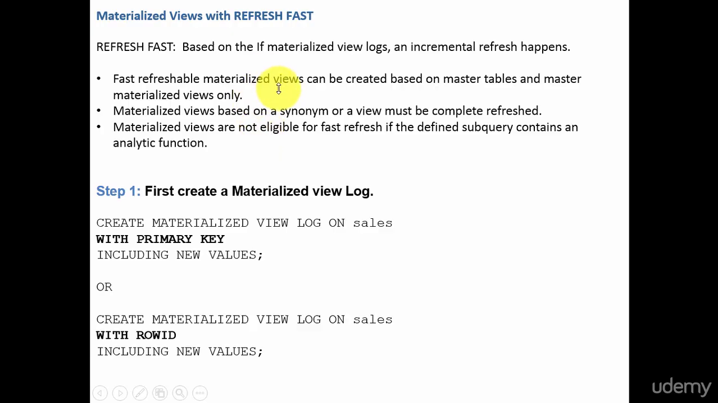These materialized views can be created based on the master tables and master materialized views only. What that means is, for example, you have a SQL statement and you are joining multiple tables, and out of that there will be a master table. Example, sales, and you are joining with customer, product, and salesperson. Your sales is your master table. As long as you have a materialized view log on that sales table, you should be fine.